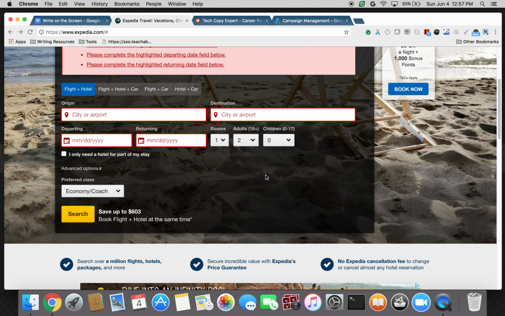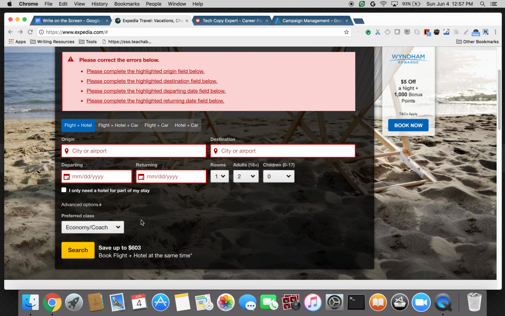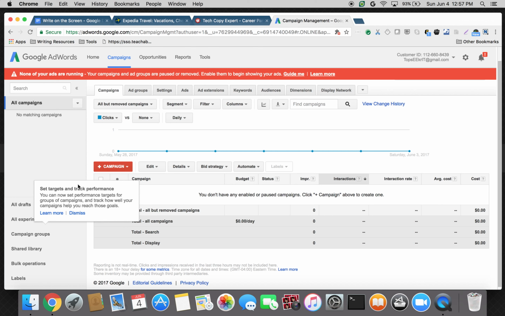Other things like promotional text. So here you see save up to $600. In another instance, let's go here to Google AdWords. This text right here is a pop-up type of alert that lets you know about a new feature. So there's a way for the person using Google AdWords to learn how to set targets and track performance. Also, these links are part of user interface text. The user on this site could click to learn more, where they would get additional details, or they can just simply dismiss the message.